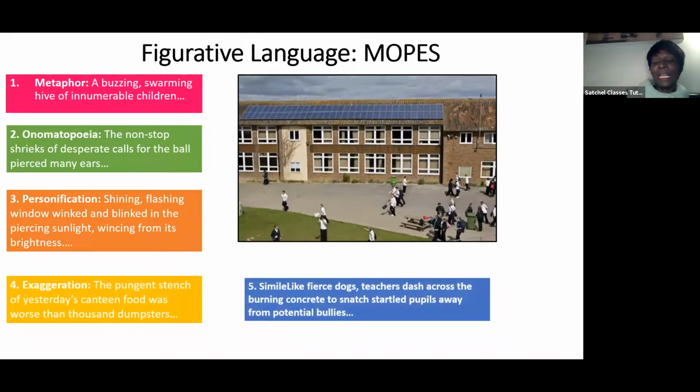And then a simile, the teachers. Like fierce dogs, teachers dash across the burning concrete and snatch startled pupils away from potential bullies. So they're snatching the startled pupils, and they're just helping, but they're like fierce dogs. So that simile shows how quickly they move, how confident and strong they are. And again, that idea that it's a hot day, the concrete is burning as they're dashing across the playground.